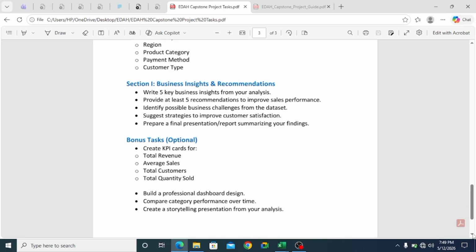So we need you to list out 3 key business insights from your analysis. Provide at least 5 recommendations to improve sales performance. You are solving a problem as an analyst, so you should be able to offer good recommendation. Identify possible business challenges from the data set. Suggest strategies to improve customer satisfaction, and prepare a final presentation and report summarizing your findings.